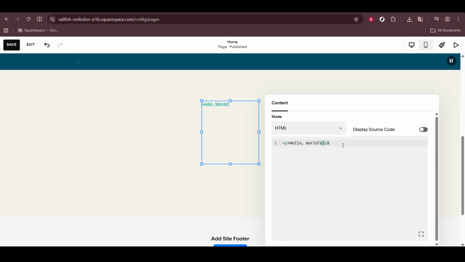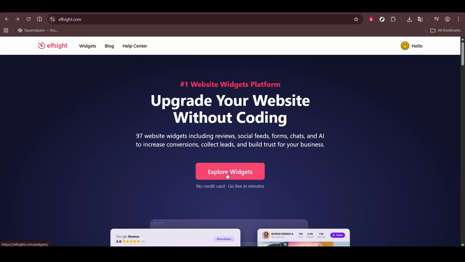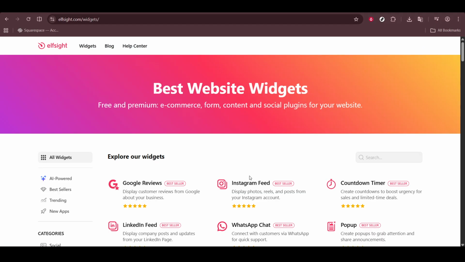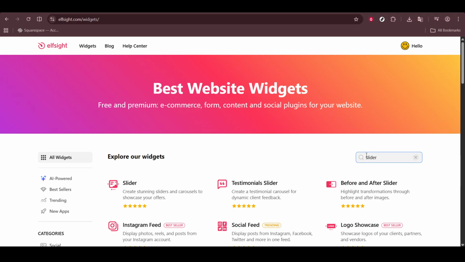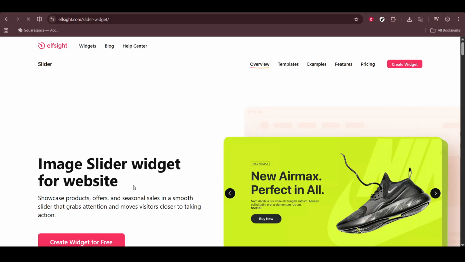Next, open a new browser tab and head to the Elfsight website. This is where we'll create the slider and generate the embed code. Click Explore Widgets, use the search bar to type slider, and select the slider widget from the results. Choose Create Widget for free to start with a ready-made design, then click Continue with this template. When you're happy with the starting point, select Add to Website for free.